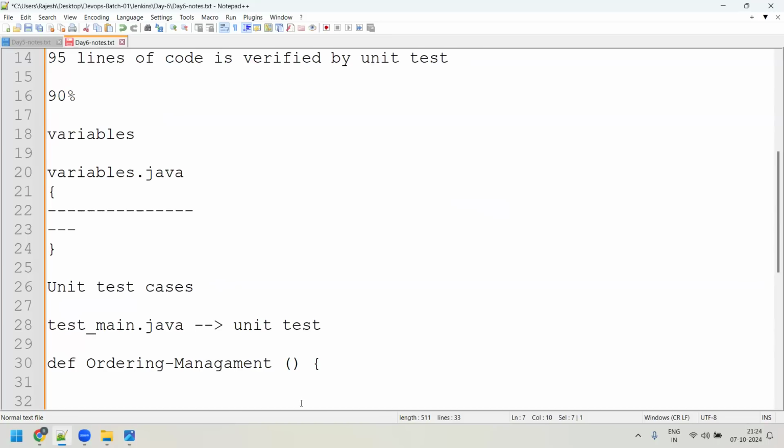And again, if somebody says, Rajesh, I have not written any unit test cases, only the logic code is there, is it acceptable? No, it is not acceptable.